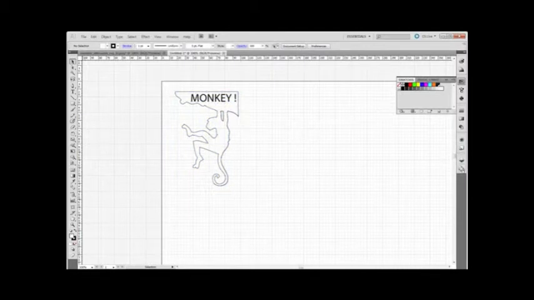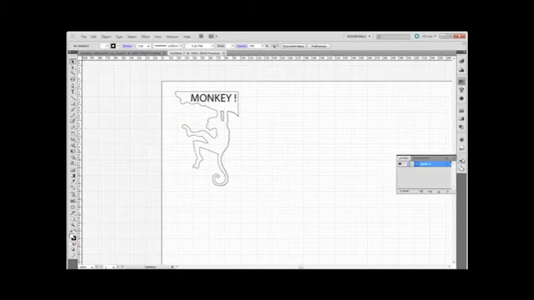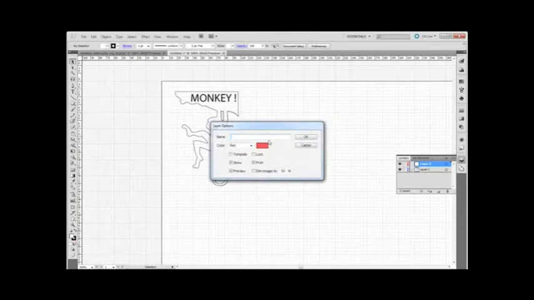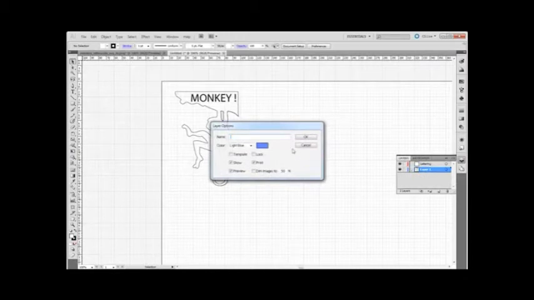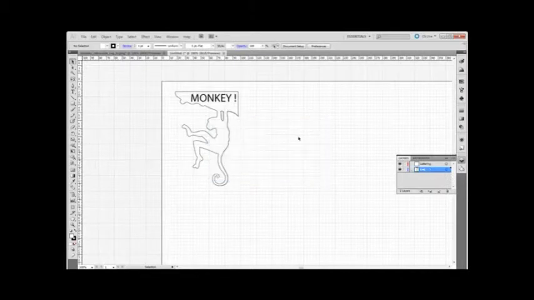So across here we've got our layers, like in Photoshop. So we'll create a new layer. We'll call one layer lettering. So lettering, okay, and we'll call layer 1, double click on it and we'll call this cut. Okay, so we've got our two layers here. Click OK.